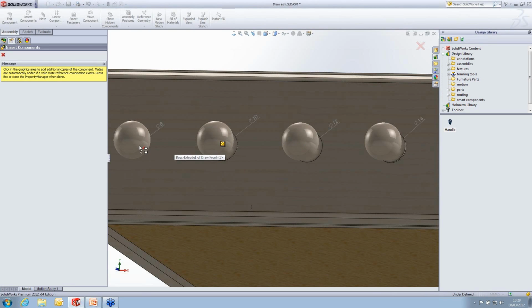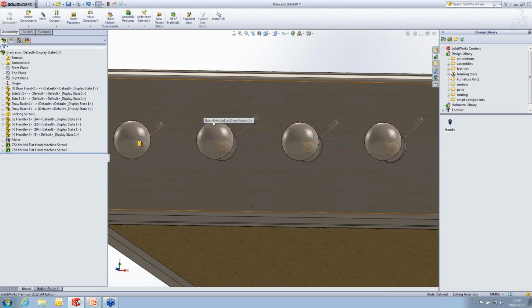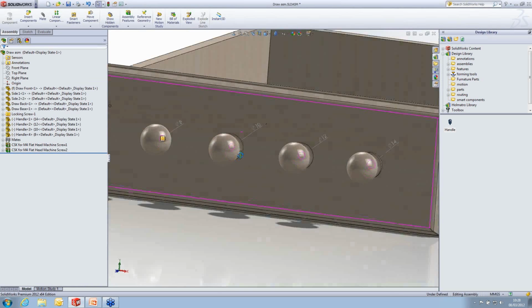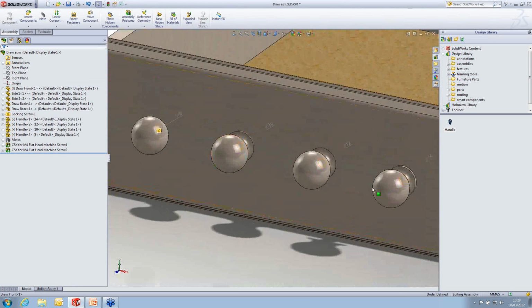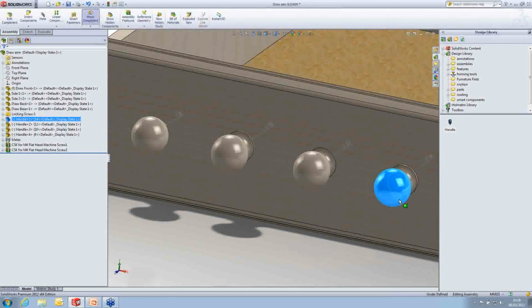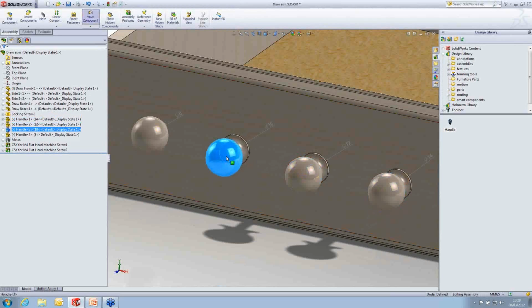So I'll drag it into each one of these holes, and you may want to zoom in on smaller holes. It does make it slightly more difficult. But when you're done, you just hit the escape key, and that brings you out of the dialog box. So all of these have been inserted into my design, and they've got a mate reference on them, so they're aligned with that face. You'll see they're not fully constrained yet. They still are able to move in and out.